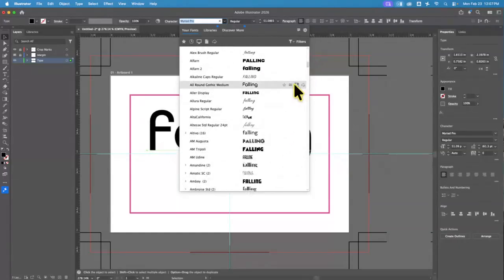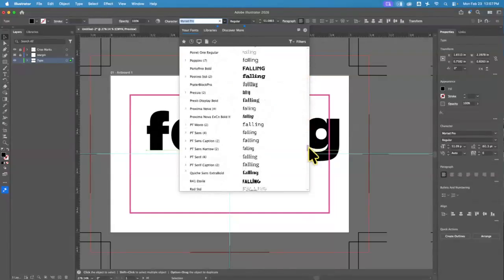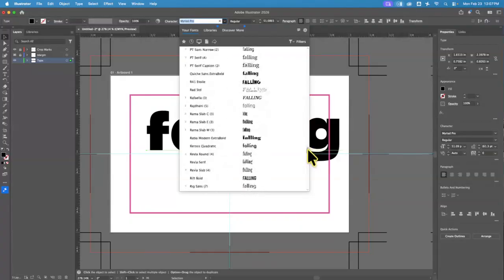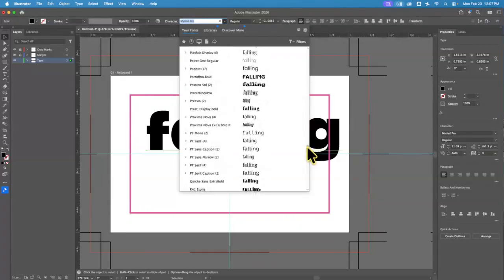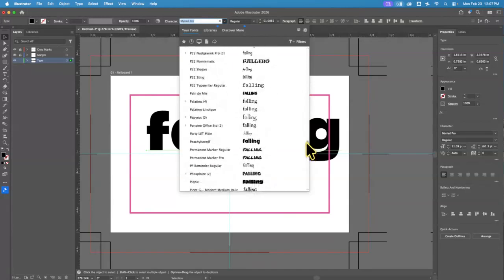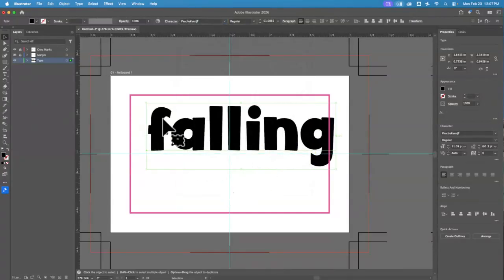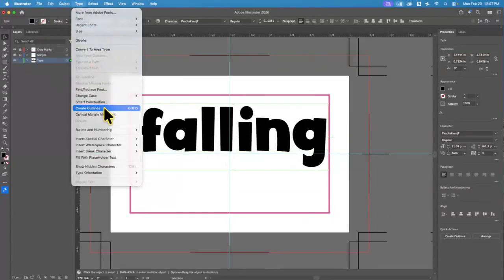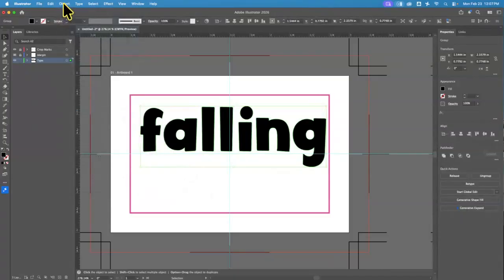Oh, this is all uppercase, though. Let's go way low. Oh, I saw one streak on by, and I wanted it, but it was too fast. Oh, this is fun. Sans serif. There's sans. All right. Then I go to type and create outlines, and then object, ungroup.